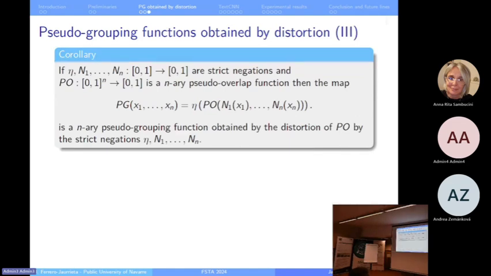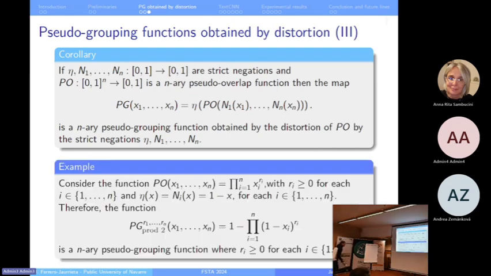Another result of this work is the following one: if we take n+1 strict fuzzy negations and we also take a pseudo overlap, we can construct the following pseudo grouping function obtained by the distortion of these negations. In this case, we also present an example that we will also use later in the application part.